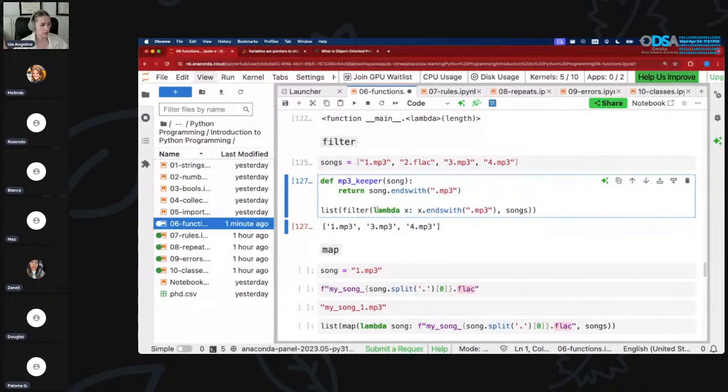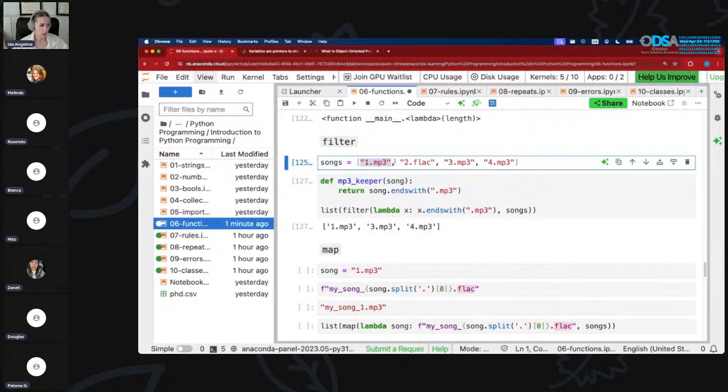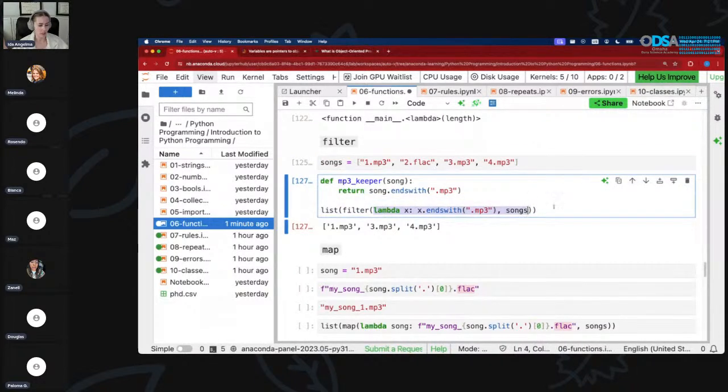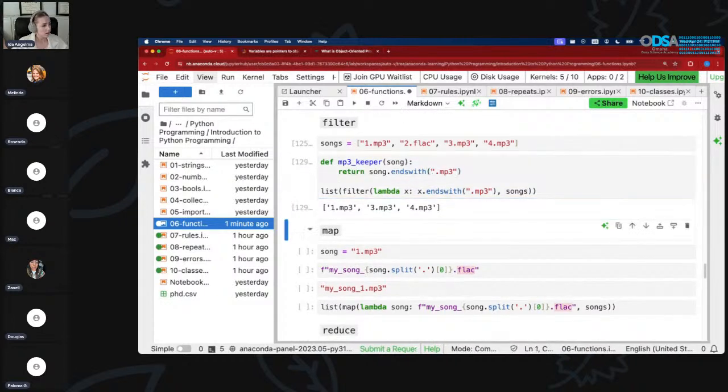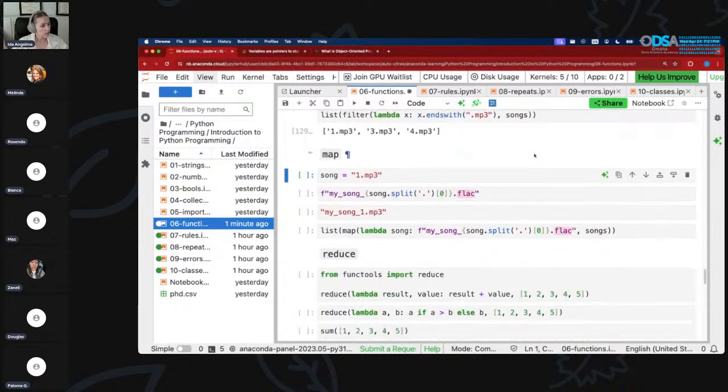Instead of writing a loop, which we'll get into in a second, a block of code that says loop through every single one of these elements in the list and only include them if they end in .mp3, we can just use a lambda like this, and it's going to shorten and make your code a whole lot cleaner. Any questions?